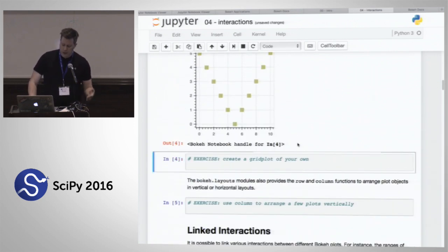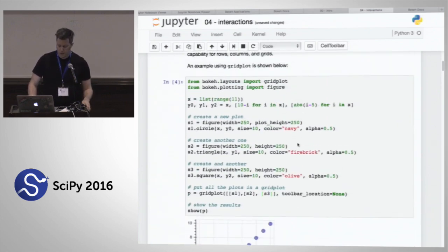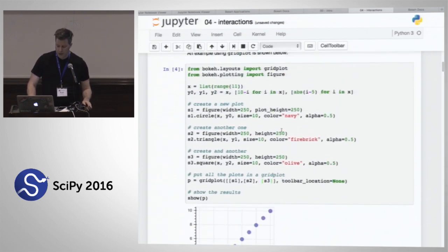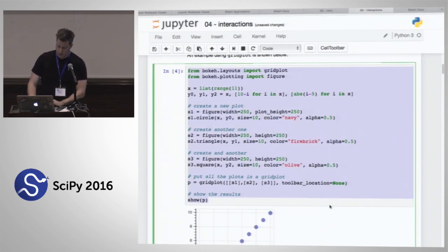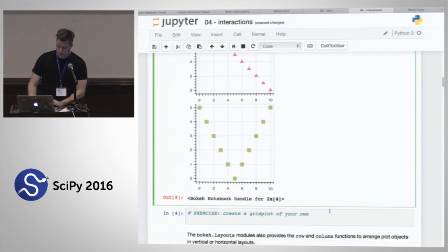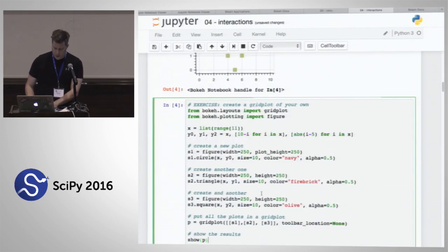Okay, so the next exercise here is just to create a grid plot of your own. I've already changed this here, but you might try some different combinations for creating a grid plot. Again, I would just start with the code that's here and see what happens if you try different things.